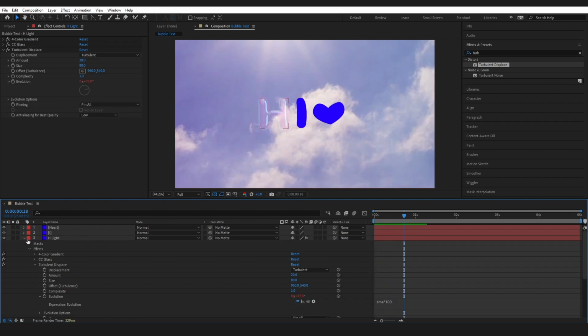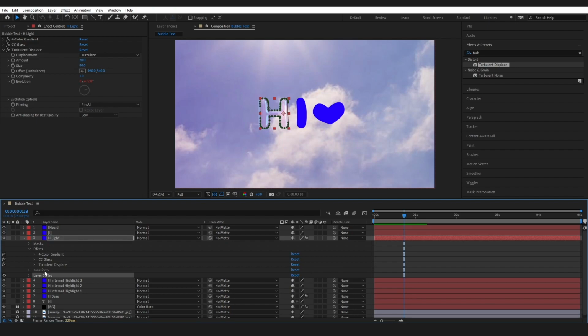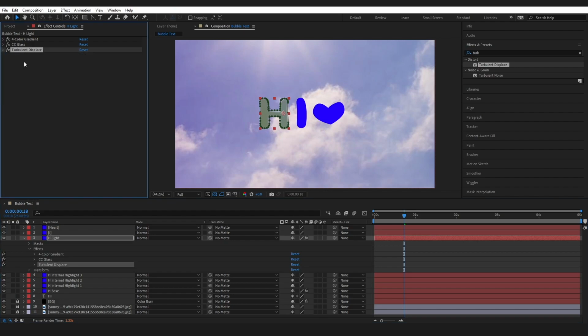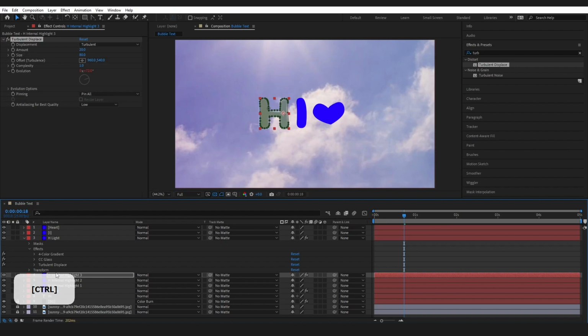Now, go ahead and on this H layer, delete the layer styles. That's on the light layer to delete the layer styles. And Control C, copy that turbulent displace and place it on every layer.